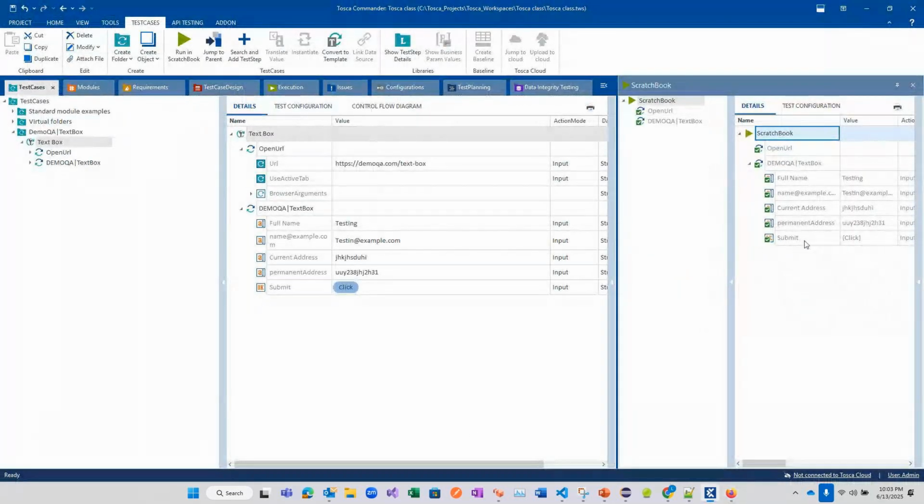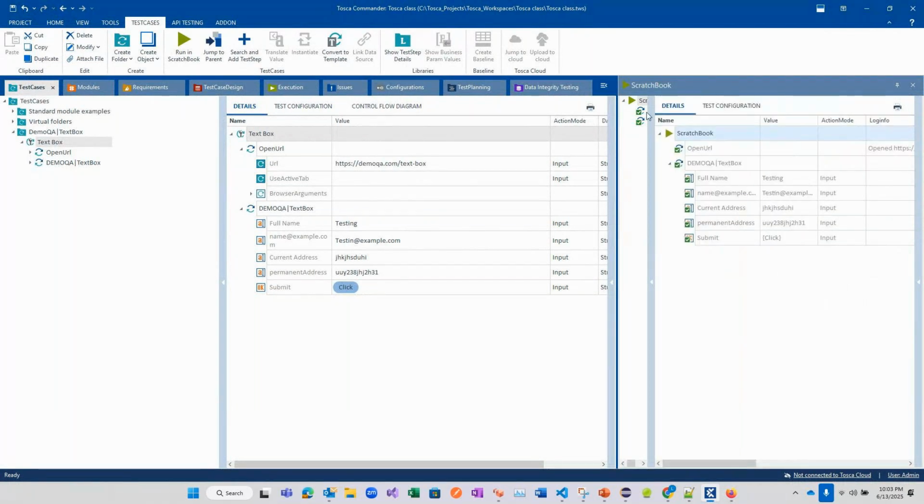See, once the test case has entered all the values, you will automatically get the scratchbook. It will specify which steps passed and which steps failed. Based upon that, once you complete here, you have to take it to the execution list. Okay, this is another concept.